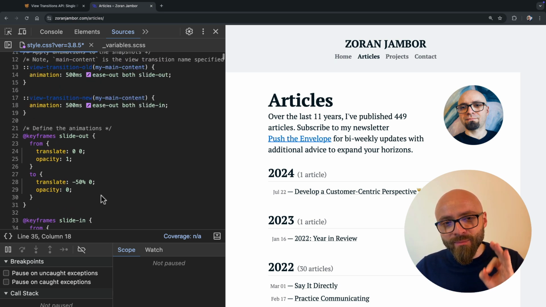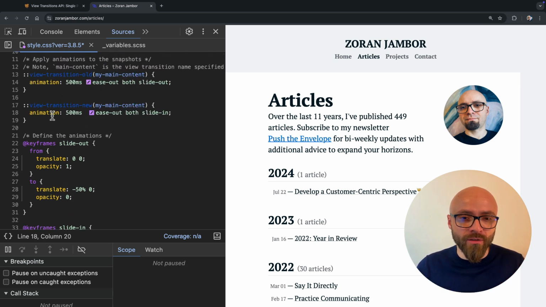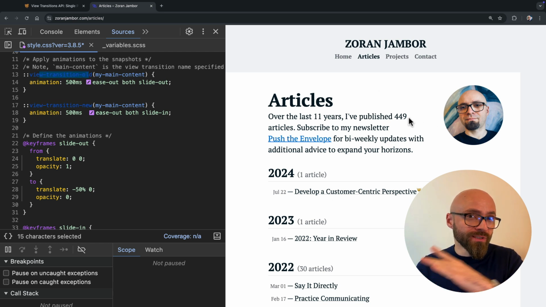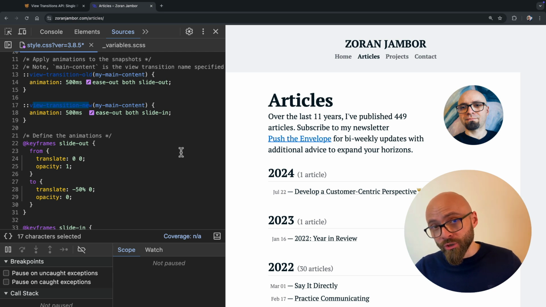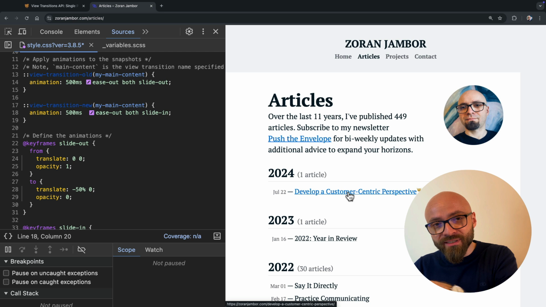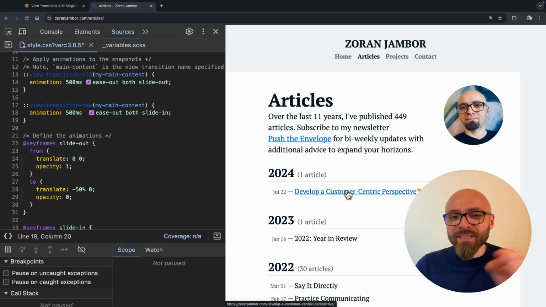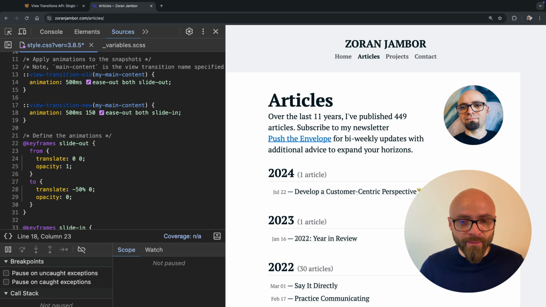And to make this even better, I will add a delay to the animation on transition in. Transition old is going to be when this site goes out, and transition new will be when a new page comes in. And this is where I want to delay this because I want this page to slide and fade out of the screen, and only then I want new page to come in. Delay is going to be 150 milliseconds.